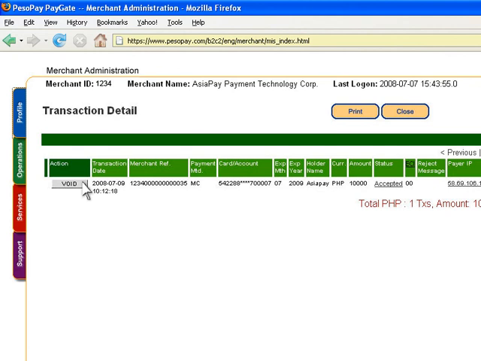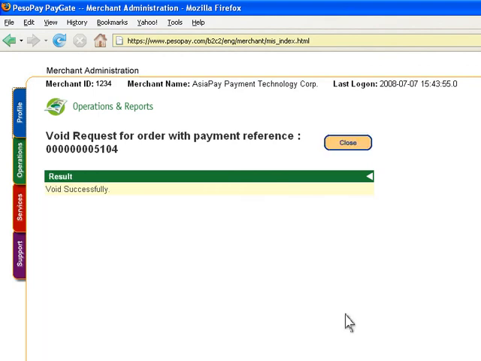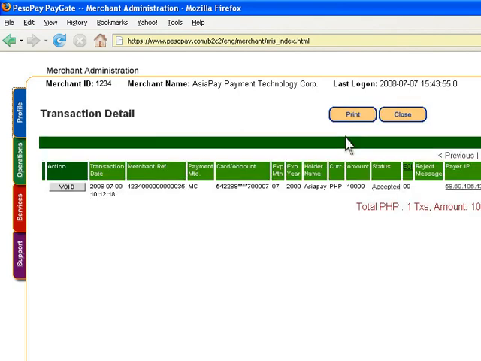Void, refund, reverse, and capture transaction. The above screen is opened when the void button, refund button, or reverse button is clicked. In this page, the detailed transaction information is shown. To confirm the action, click the confirm button to continue. If unsure or do not want to proceed, click the cancel button. For capture transaction, the below screen is open when the capture button is clicked, and the amount to be captured can be adjusted to be smaller or equal to the original amount.